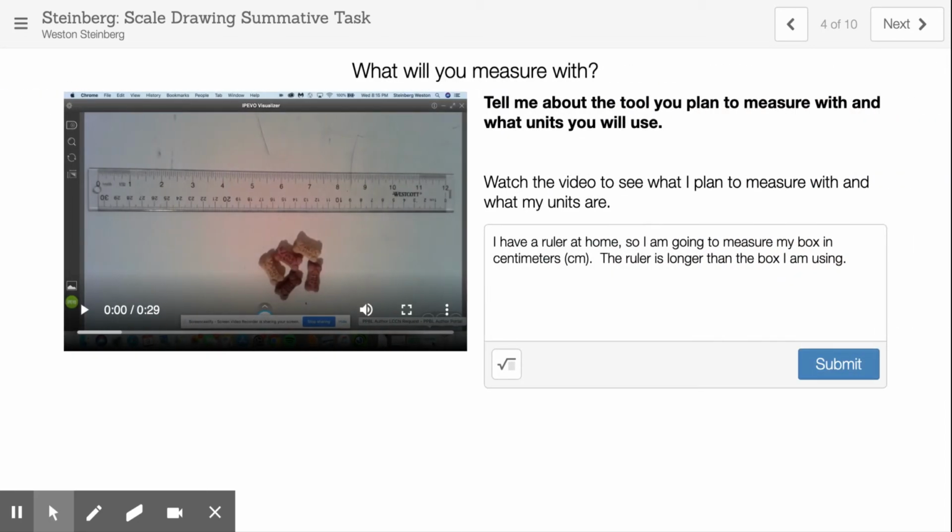Following, what will you measure with? Please watch this video to give you some examples, but I chose to measure with a ruler because I have a ruler at home, so I'm going to measure my box in centimeters. The ruler is much longer than the box, which helps as well. Please state your reasoning why you chose the units you did.